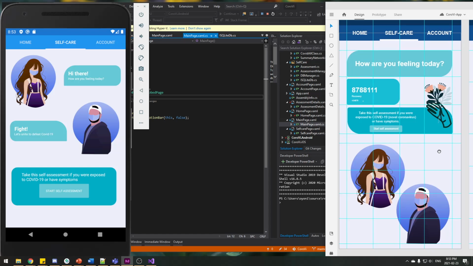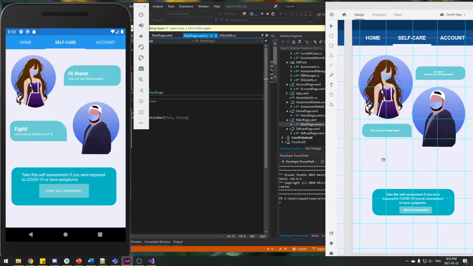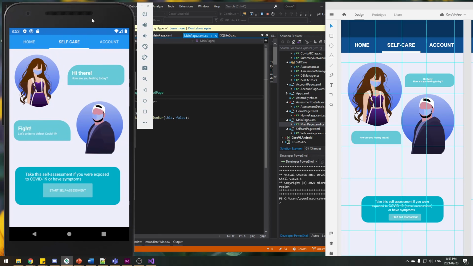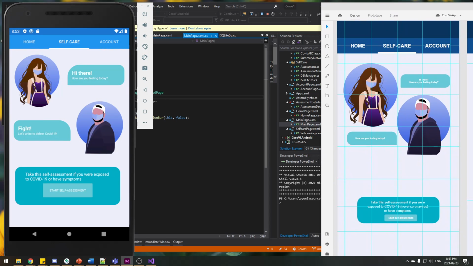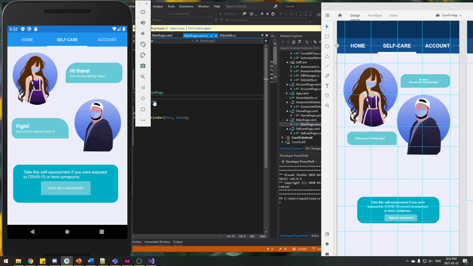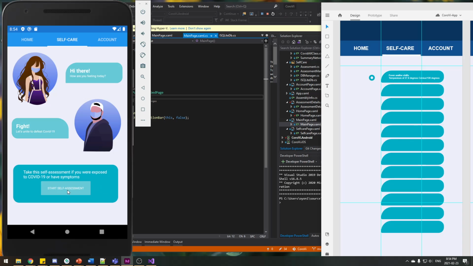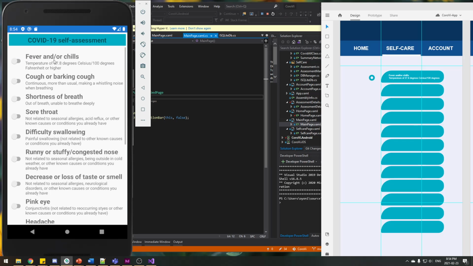I designed it first this way, but I didn't like it, so I turned it this way, and I have it in the phone now. This one is in Adobe XD, where I designed my application, and this one I made in Adobe XD too. I exported it into my phone application, and that's why it's in there. If you click start self-assessment, it will show you a series of questions. So let's do that right now.